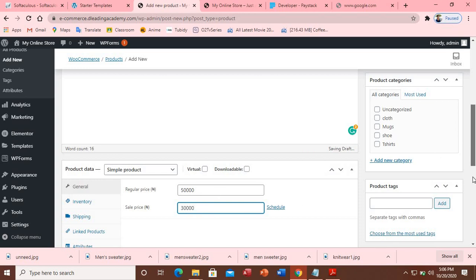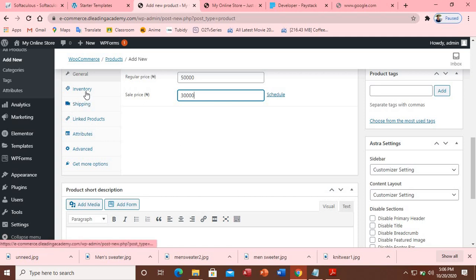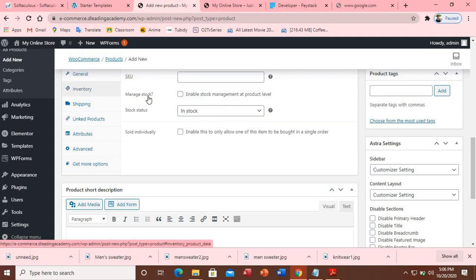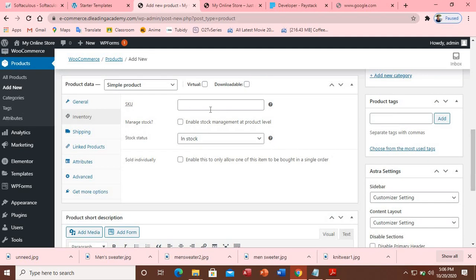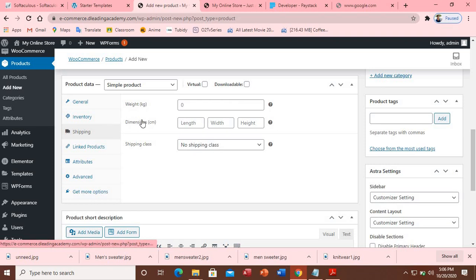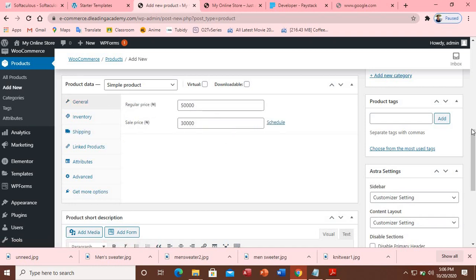For inventory, if you want to keep your stock, you can go for this. And if you want to ship, you want to calculate the cost of shipping and stuff like that, but we are not dealing with all this, we are doing only general. So since we have done it, we come here.